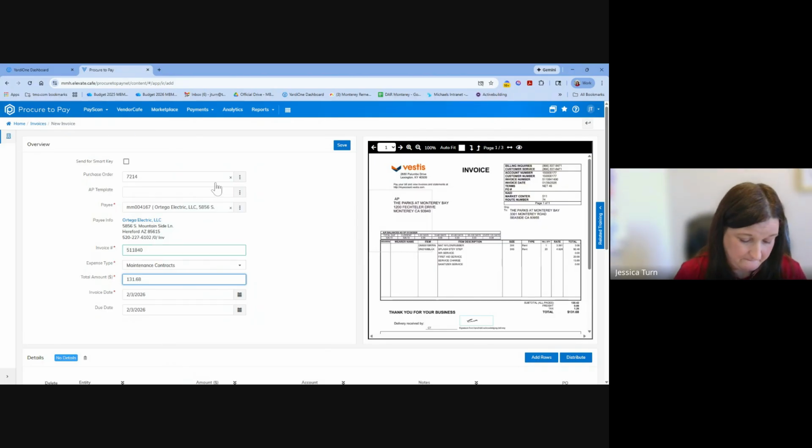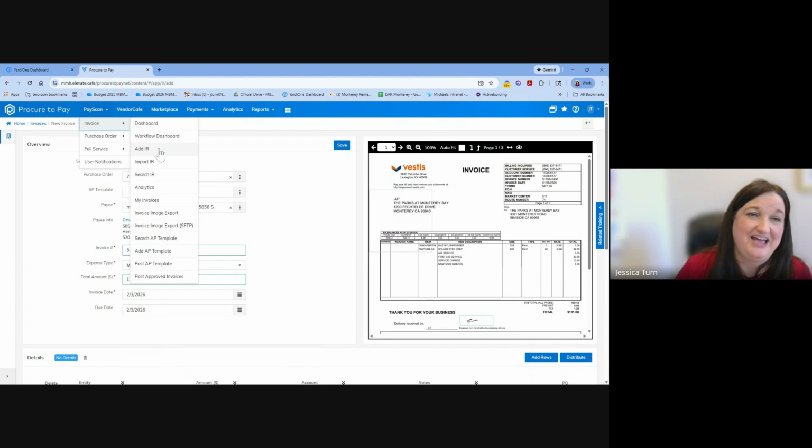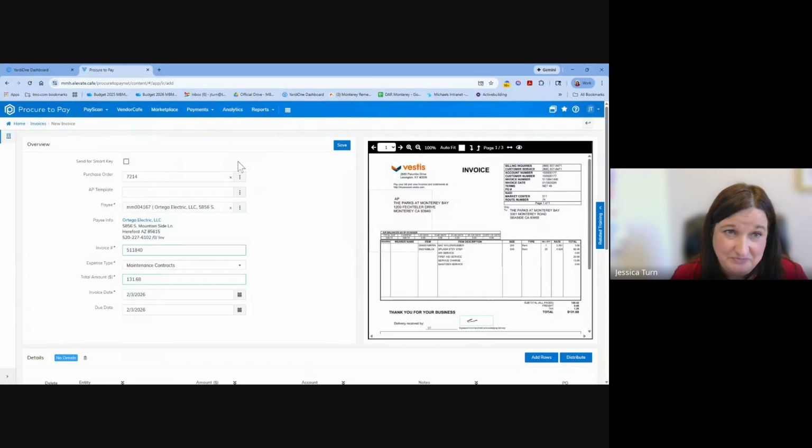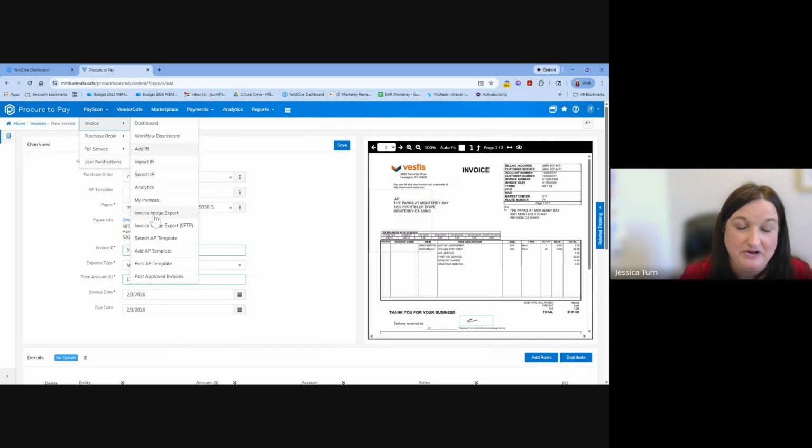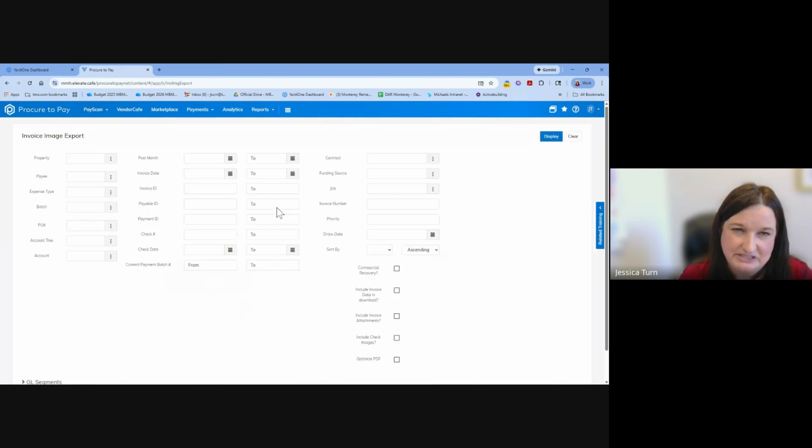Does that make sense? Okay. So you're going to make sure that you have that information in. That's again for the individual invoice register. But you can also do this for bulk invoices as well. And I feel like it's very similar to our invoice import that we already use.